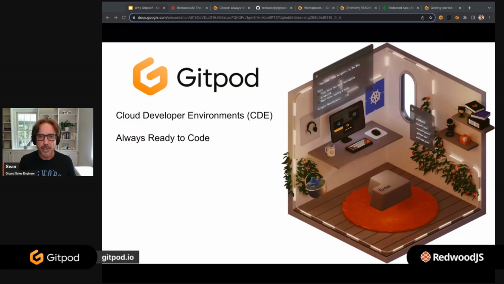So our motto is always ready to code. GitPod was designed by developers for developers, and we do eat our own dog food. So we actually use GitPod to develop GitPod. We believe that browser-based development environments that run in the cloud are the future. And the good news is the future is here today. You can use GitPod for free. We've got a generous free tier that allows up to 50 hours a month of workspace runtime. So even a bootstrap startup with little or no budget can actually use GitPod and get started easily.